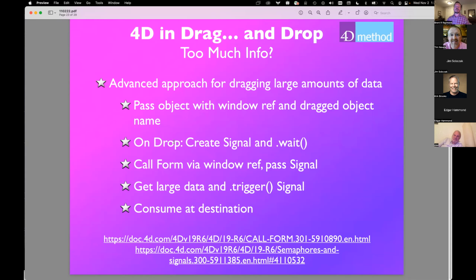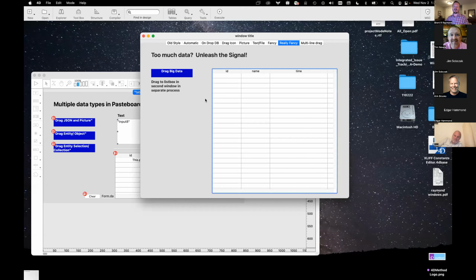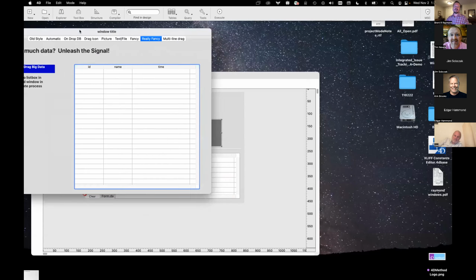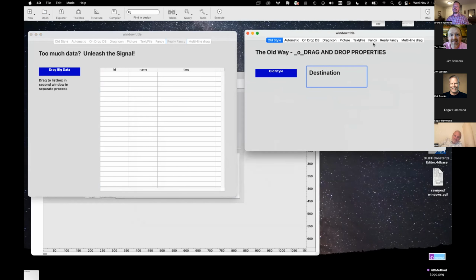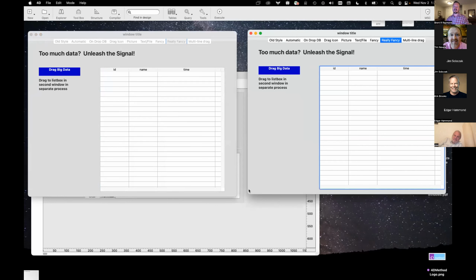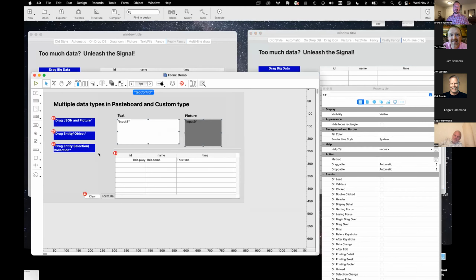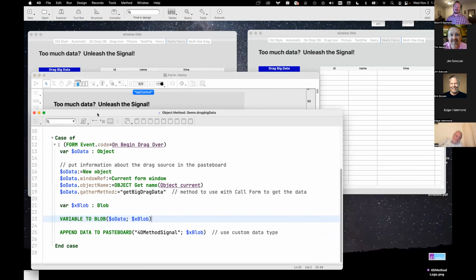We're going to, well, let's take a look at it. So on the really fancy tab, just to show it can be done, I'm going to open up another process. That's just launching another process that's going to receive the drag. And before I do it, let's just take a quick look at the code.